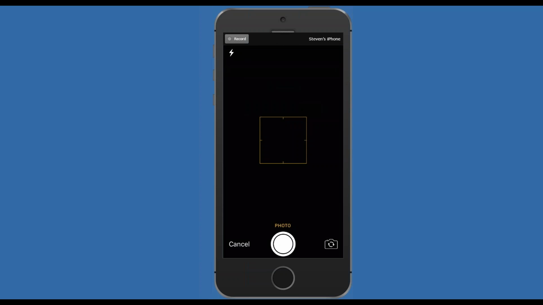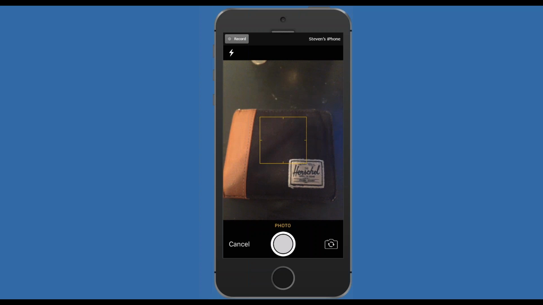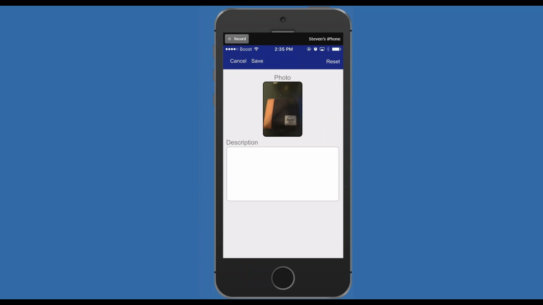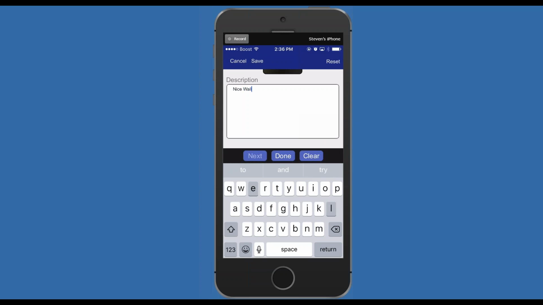I'm just going to take a picture of the first thing I see, which is going to be my wallet. Let's take a picture of that guy. Nice wallet. And then I'll press use photo. Awesome. So now I've got a picture, and I'm going to put nice wallet for the description.